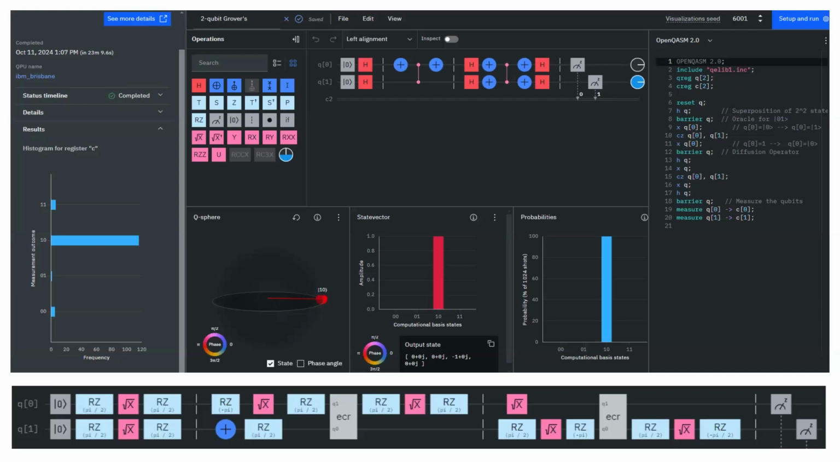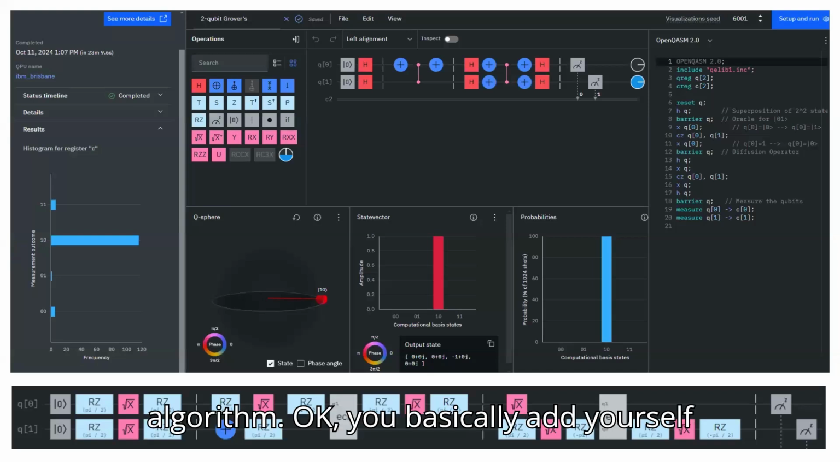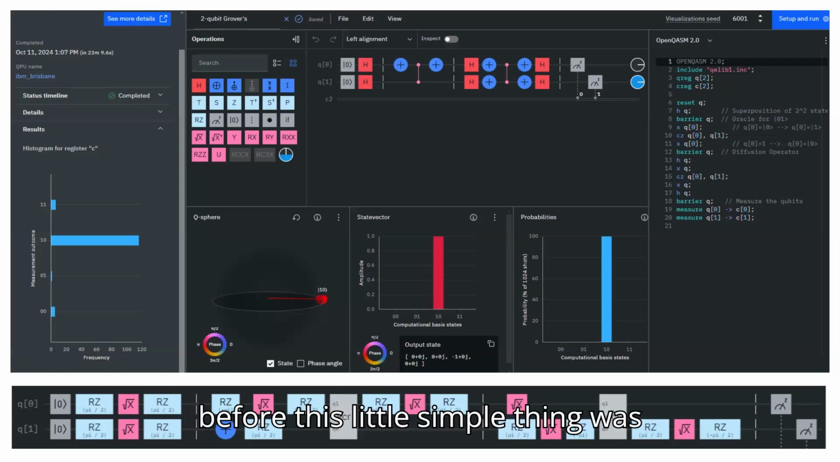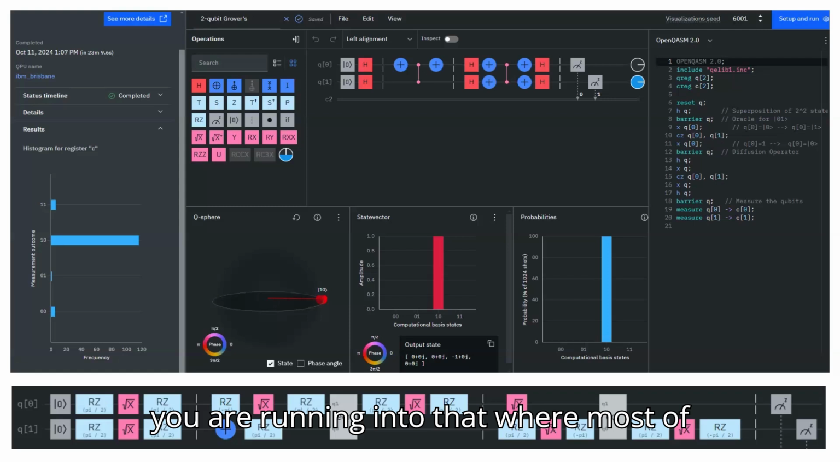Yes, yeah. So simulation will work at the speed that a local machine can work. You can simulate it on your computer. Now, whenever I submitted this basic Grover's algorithm, you basically add yourself to a queue on the quantum computer and wait for around 30 minutes before this little simple thing was uploaded. It ran in 3 seconds and shot me back my answer. But you are running into that: most of the time I spend whenever I actually want to run on a quantum computer is waiting for access.